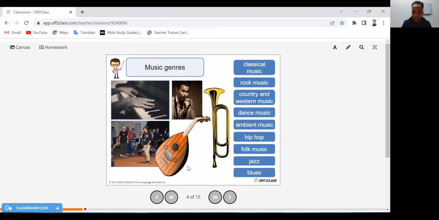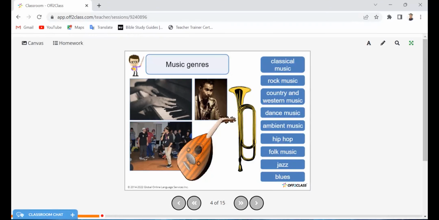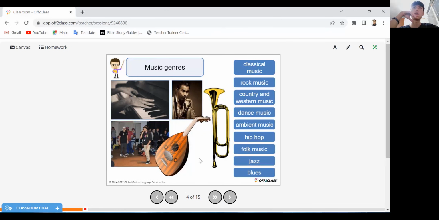Let me guess. For the first picture, the guy who is playing the piano, I think he's playing classical music. Yes. For the second picture, the man is playing the saxophone. I think he's playing jazz. And for the third picture, it seems like they are singing hip hop music. Yes, I guess so. Yeah, you got it all correct. Definitely. Hip hop, and it could also be dance music.